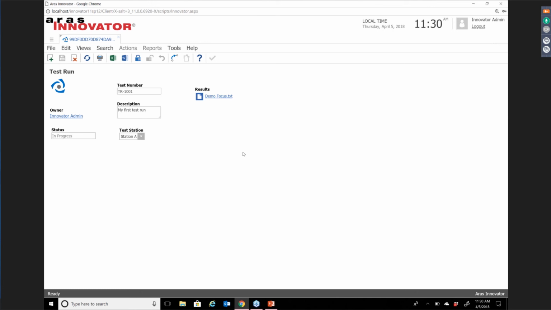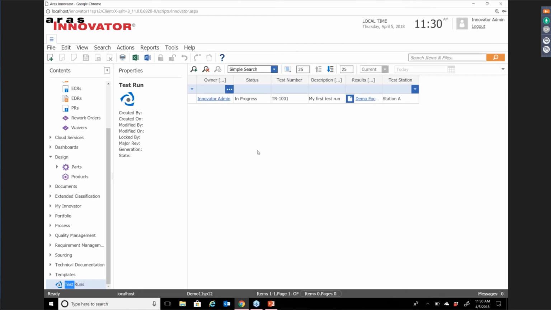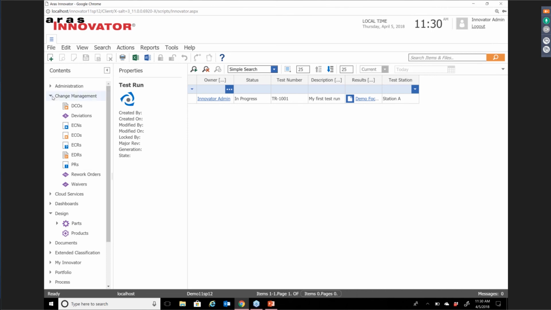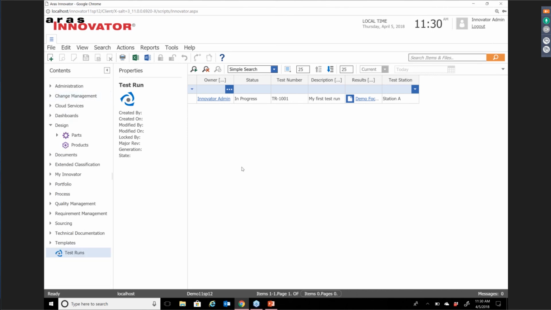So again, a very quick example. We're out of time, but just to show you that again, this item type called test run, you can make it a change controlled item. You could make it be able to be linked to a problem report, right? All that kind of stuff is doable. And because of the Innovator platform, it's supported by our support group under subscription and upgraded when you go to the next latest and greatest version of Innovator.